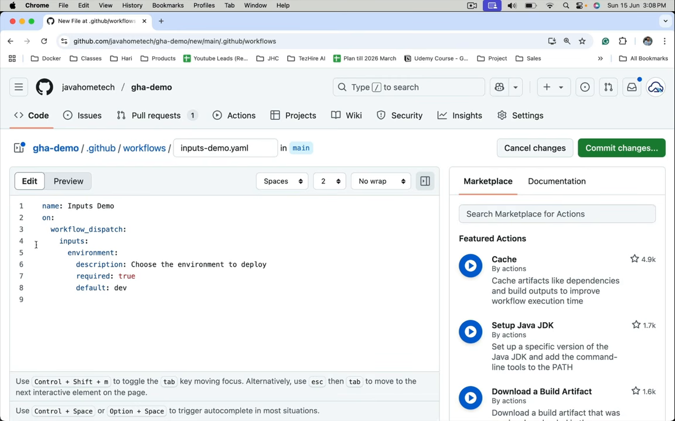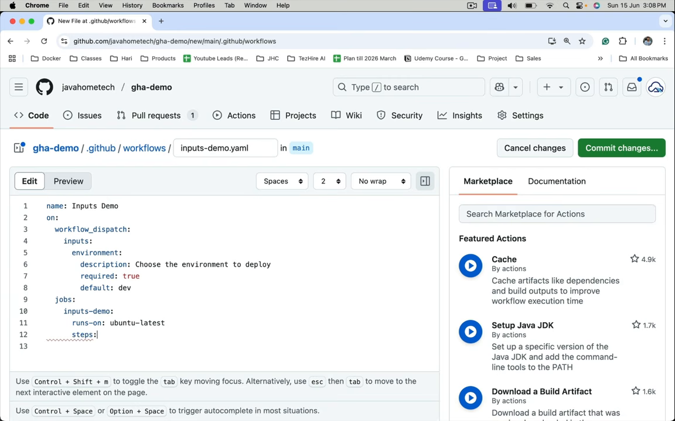Let me go and show how input variables work. Configure jobs. Name of the job. We must configure runner for each job. Followed by steps. I'm creating one example step. Simply, it's going to echo the message.